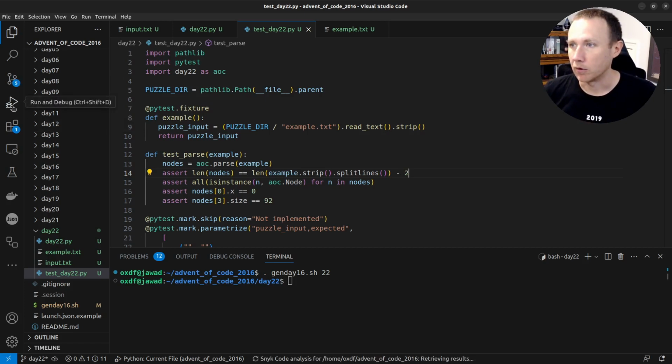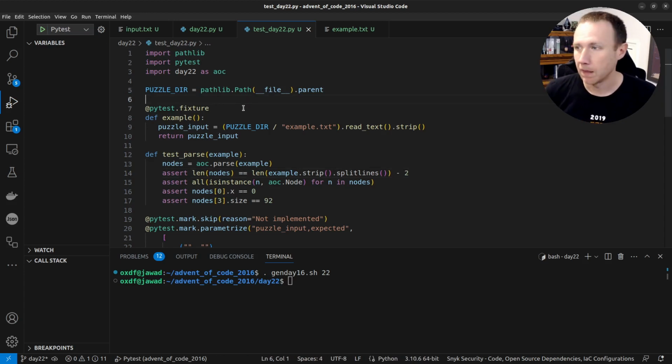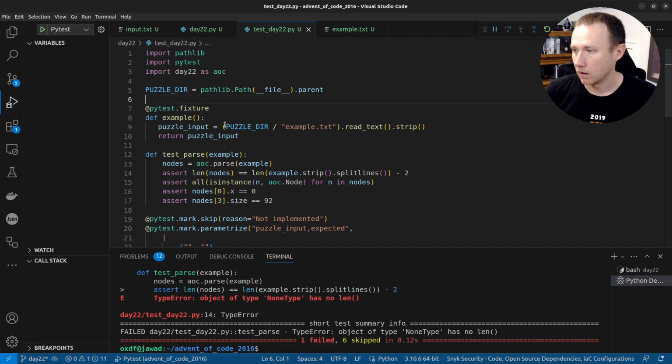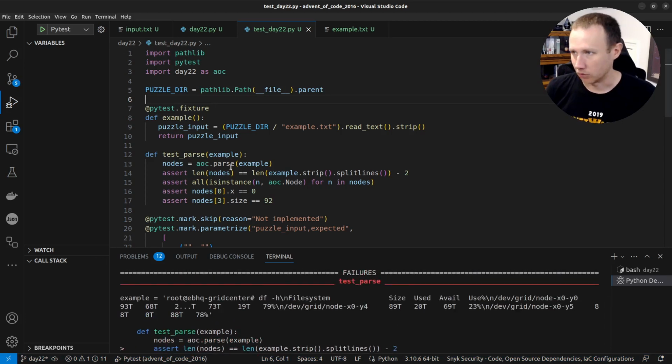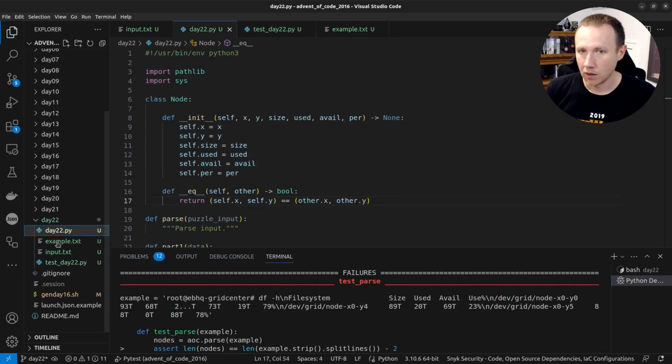I'll do it through the debugger here. I've got a video that shows how to set this up if you haven't done it already. And I will run this, and sweet, NoneType has no len. So we're basically getting back None here, which is fine. Let's go and write the actual code.